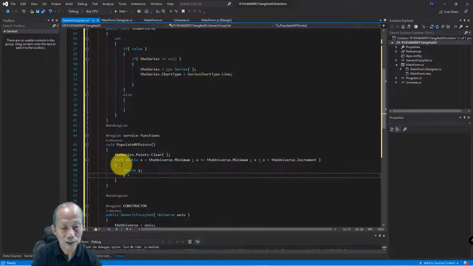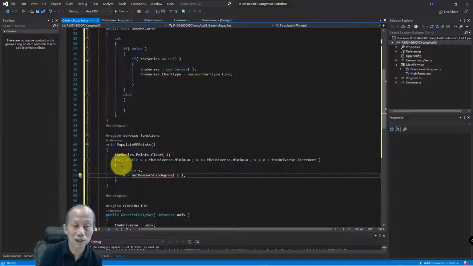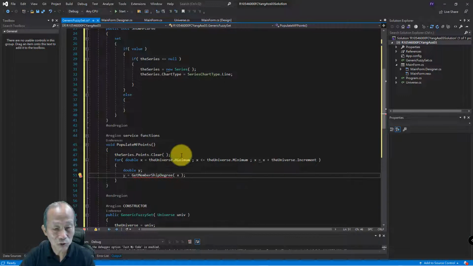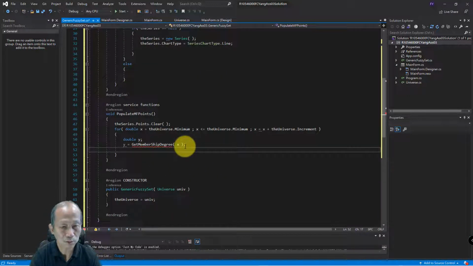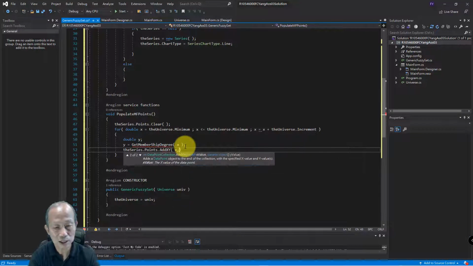So yValue equal what? Equal GetMembershipDegree. It makes sense, right? If I give you x, you should give me the membership degree, right? So where is GetMembershipDegree? We will define that function. And especially since this is a generic fuzzy set, we will make this function virtual. Later on we'll see it. So once we have y, then we will populate the series points. Series.Points.AddXY, put x, add y.